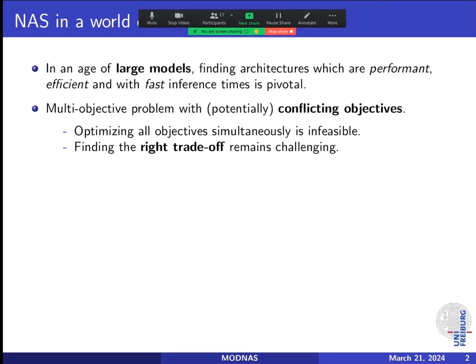And optimizing all these objectives simultaneously is infeasible. You can't improve towards one objective without making the other worse. So finding the right trade-off is of course still quite challenging, especially when it comes to expensive training times to get a function evaluation.